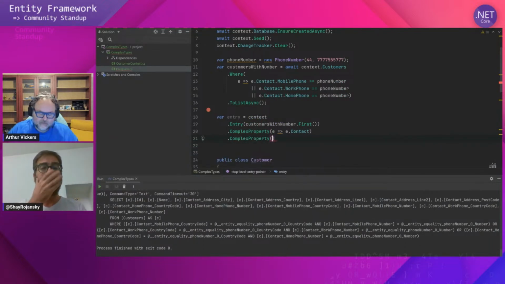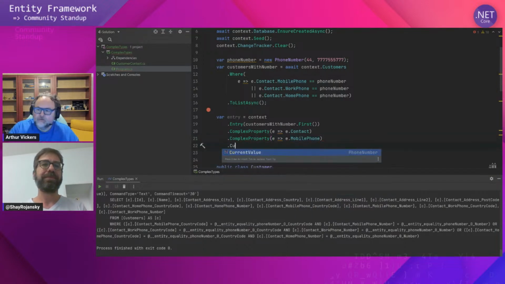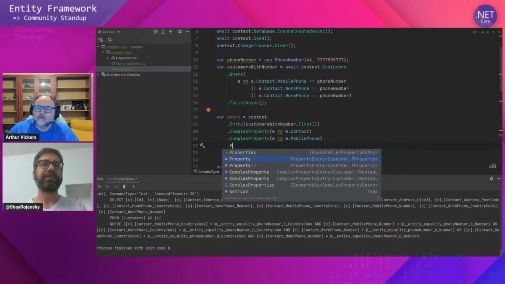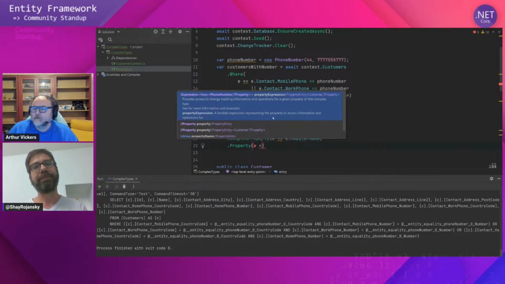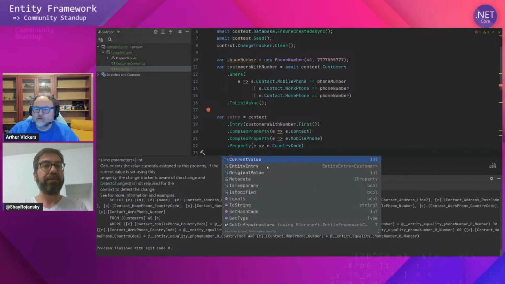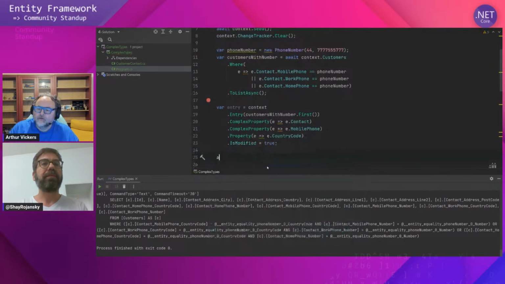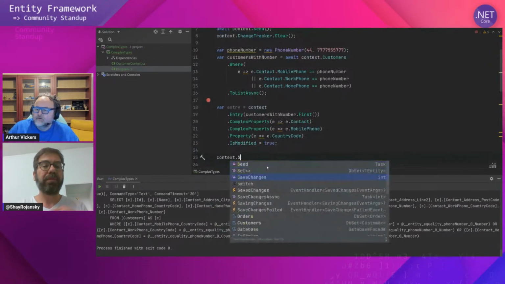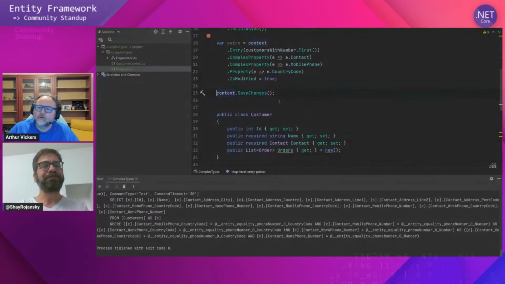I could drill down and go to the mobile phone, and then find a property on that. So let's find the country code. And now I can do all the normal things I can do on here. I could mark the country code as modified, and then if I call context.SaveChanges here, let me read that, I guess.